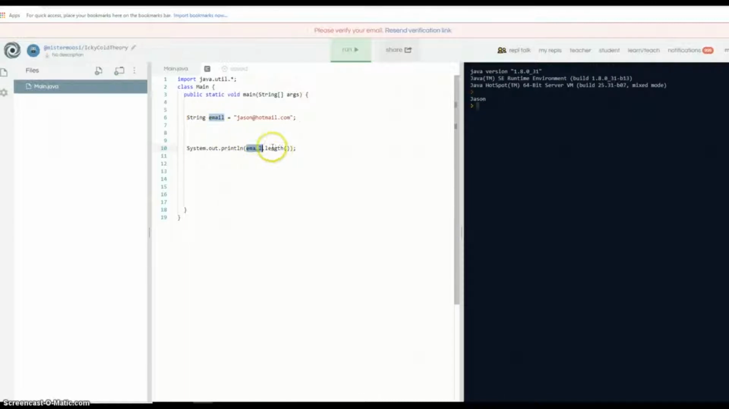So this is all part of the same family. Okay? Could I do email dot random? No way. The random method is not a member of the string class. The random method is a member of the math class. So Java will say they're not in the same family. You can't do that. Okay? So let's run this code and see what we get. Okay? So the length of this string is 17 characters.